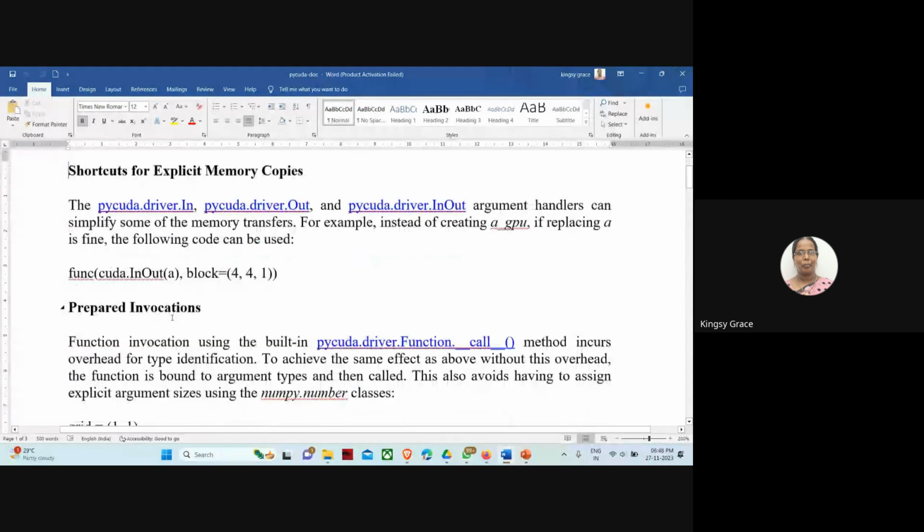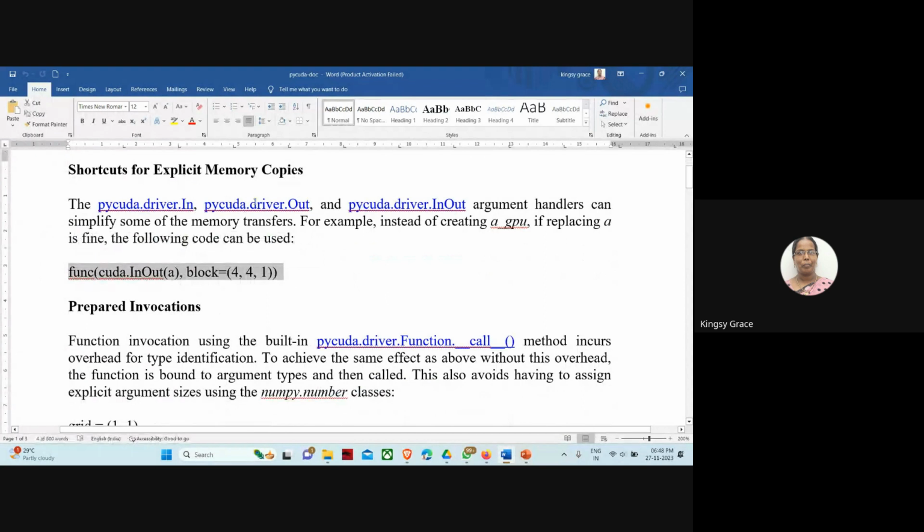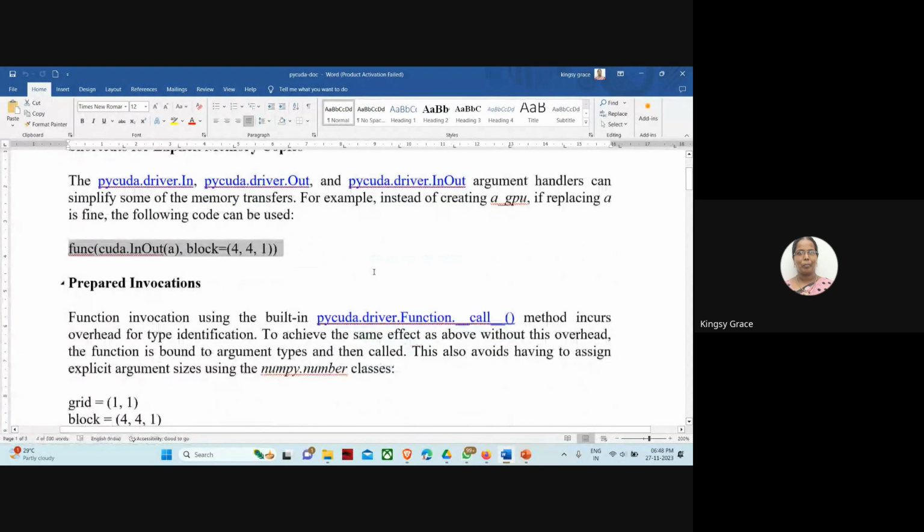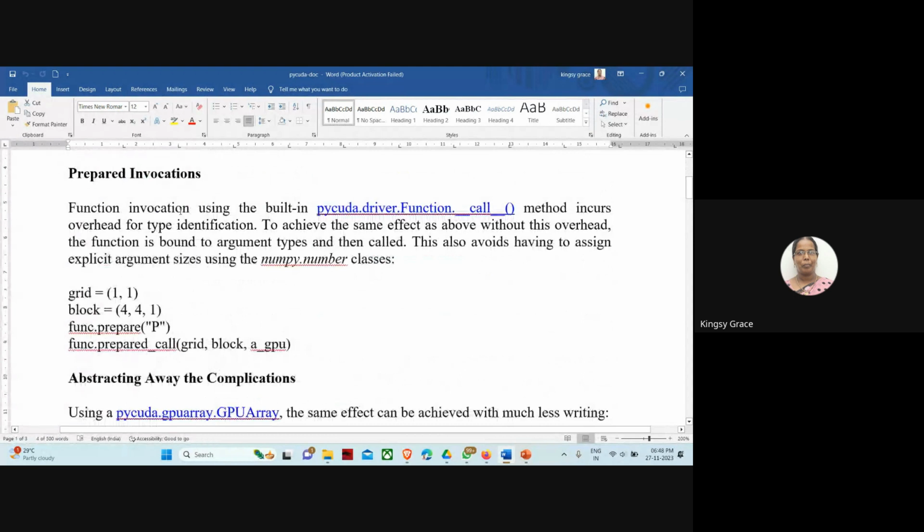Likewise, you can use this if you replace that one. You also have to include these drivers, and the function invocation is done with the help of another method. We have the built-in pycuda.driver.Function.__call__ method. If you want to remove some overhead, you can use this particular built-in for its execution.